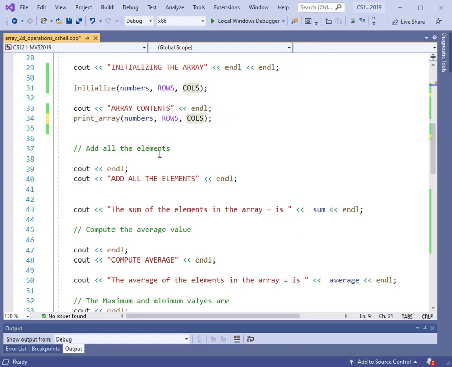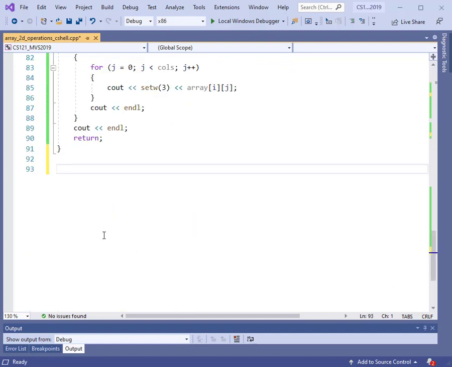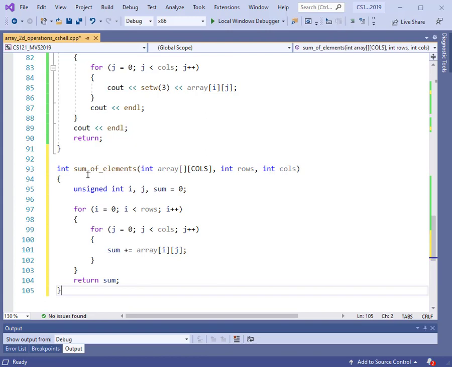As we move down, the next thing we want to do is add all the elements of the array, and we are going to write a function to do that, and we will print out the results down here. All right, so now let's go ahead and write a function that will add up all the elements of the array. So we'll move down to where the functions live, and we'll paste in our new function.